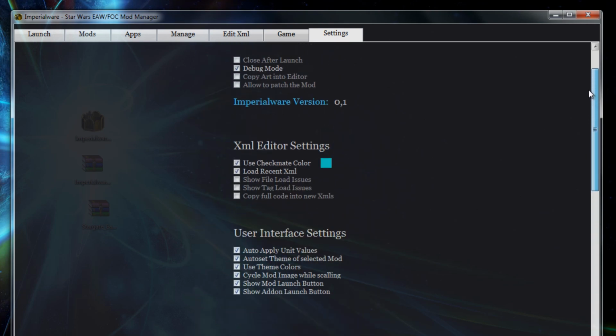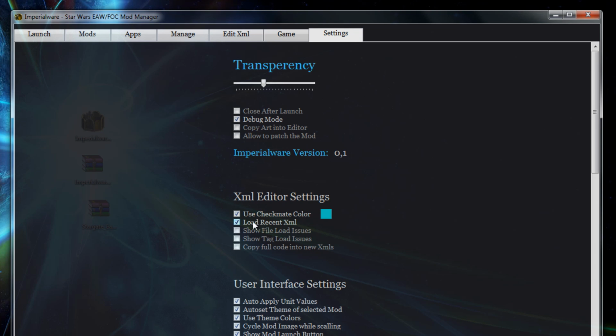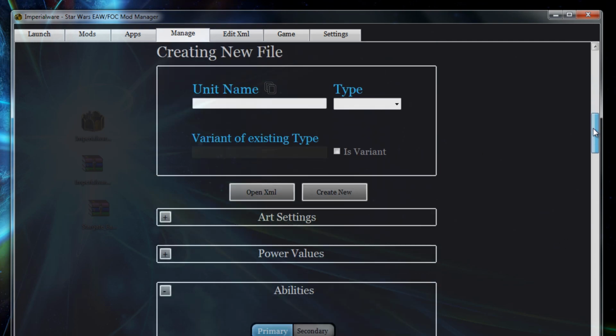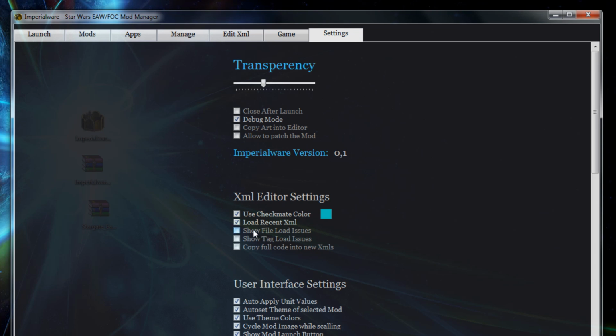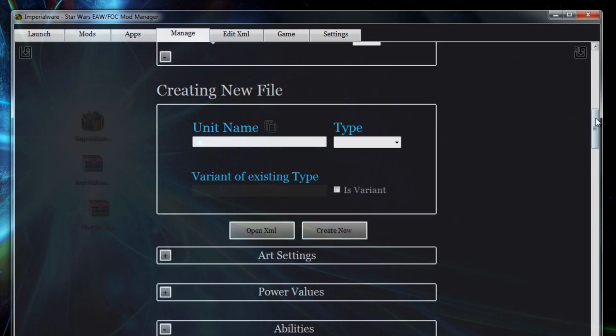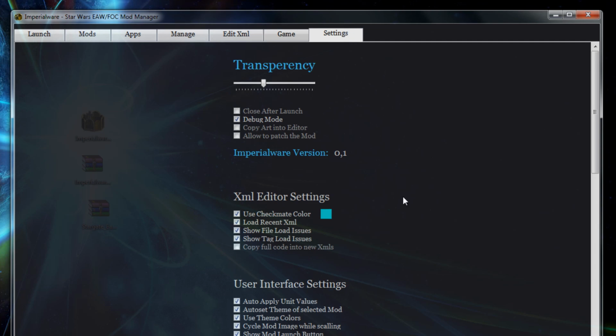It's kind of tricky. This checkbox here, load recent XML, will load the last XML edited by the editor UI here. Each time Imperialware boots, it will be loaded here when this checkbox is checked. The show file loads and show tag load issues options will pop up when some issues appear when you load a file or tags from that file in the XML part of Imperialware. Some people might prefer to have that unchecked because the messages might bug you, but on the other side you have more information while they're checked.